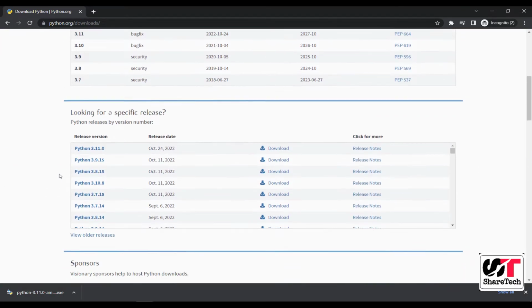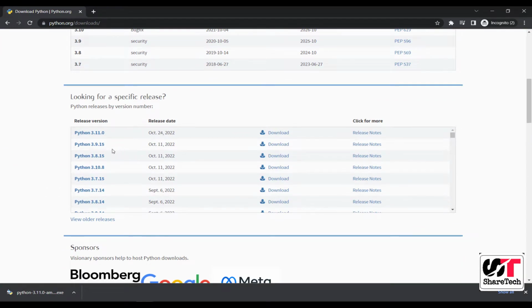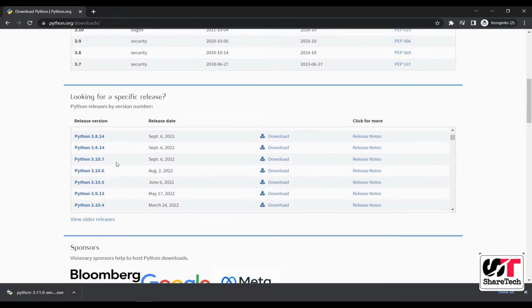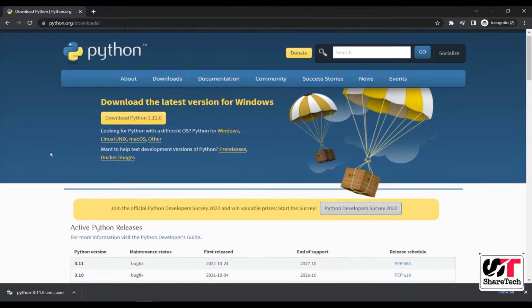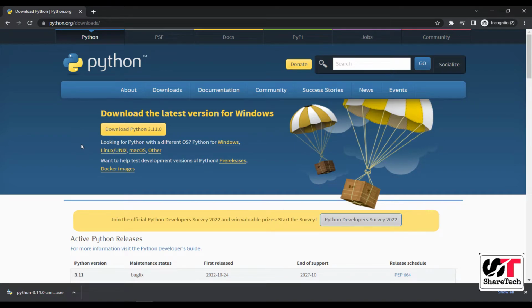If we scroll down, we can see different versions or different releases of Python, which are slightly older releases, and we can also see the release dates. So we can download those also, but here we will be going with the latest version of Python. So we will simply click on it to download. You can see that the download has already started and it's very small in size and will be downloaded within a few seconds.